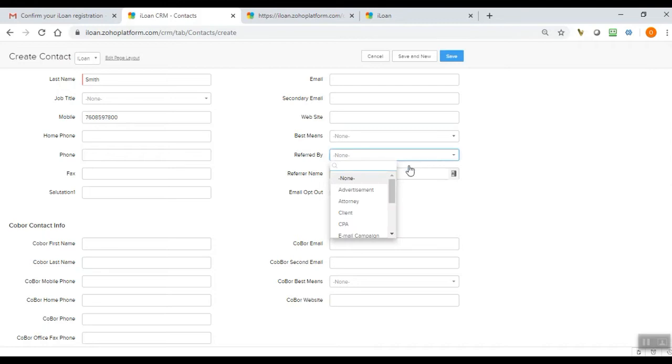Another important factor here is the referral. So if the person came to you by referral, you would select that from this referred by list. So what was the type of person that sent you this contact, or, again, did you meet them at an event or seminar, etc. So for this purpose, I'm going to select realtor.